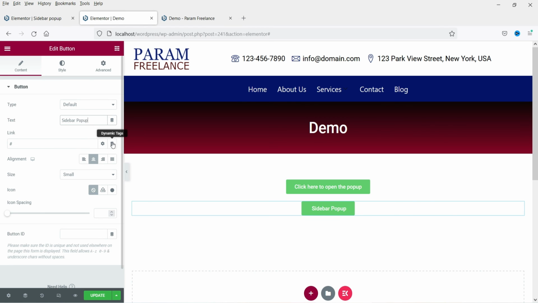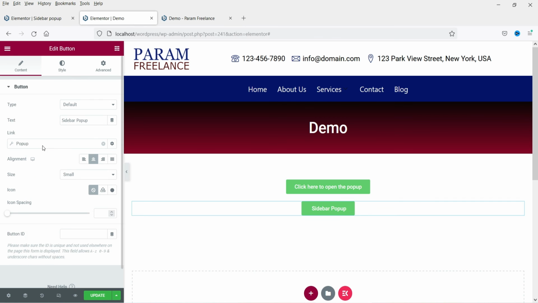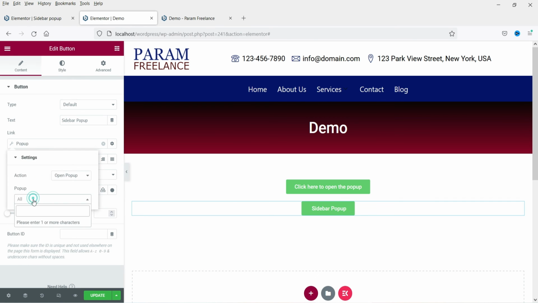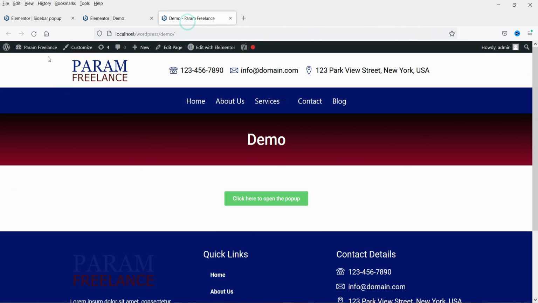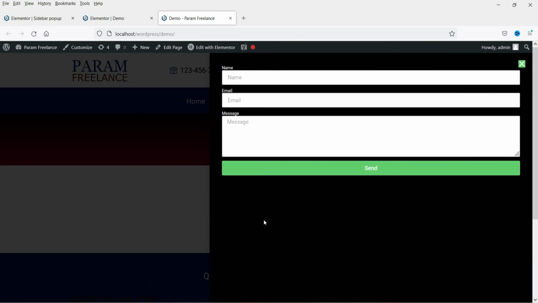And here go to dynamic tags, look for pop-up, click on it and search for sidebar pop-up, the template that we just created. Select that one and update it. Now let's go back, refresh it. So this is the button, click on it, and you will see the pop-up contact form coming out from the sidebar.